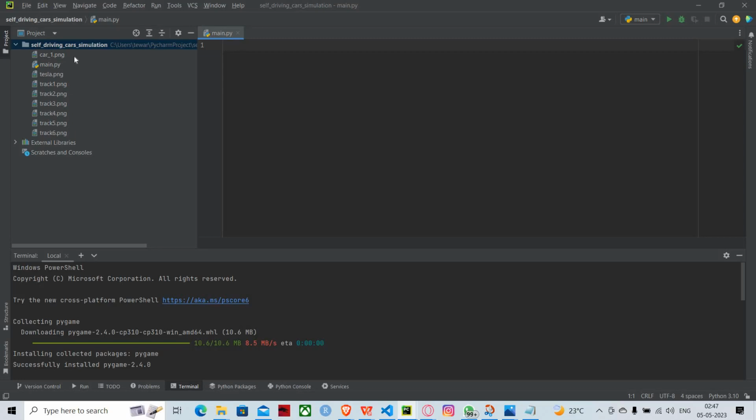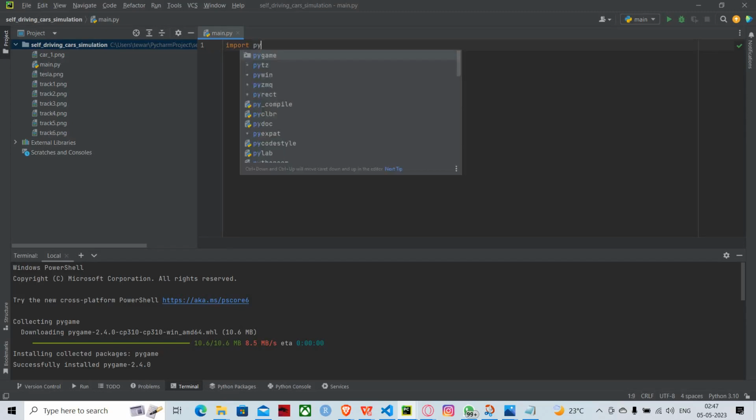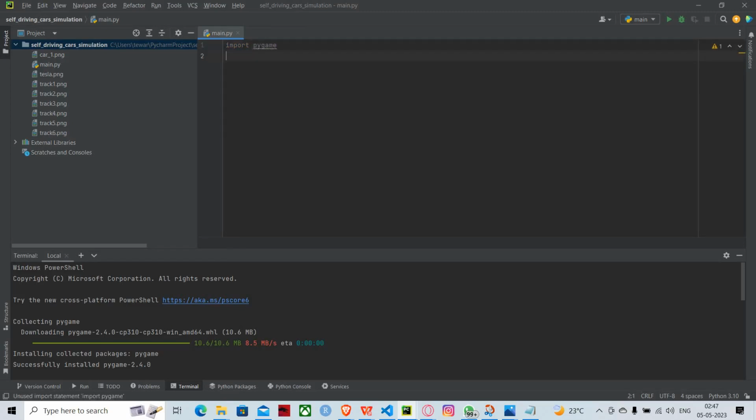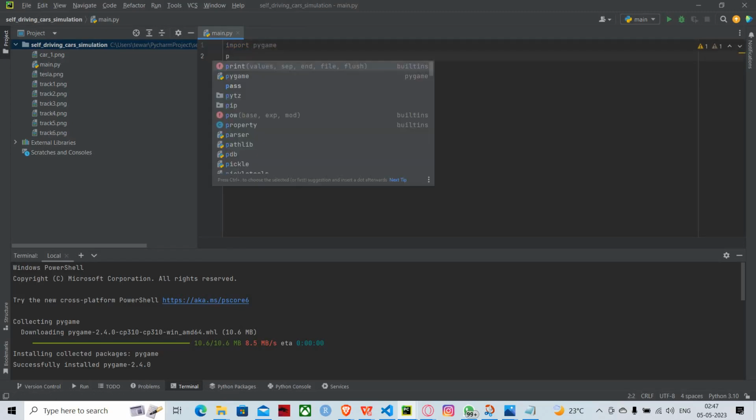we have to start coding. To start the coding, we need to create a file for the self-driving car, and we have to add all the images in that particular self-driving car simulation code. After that, we have to start the Python code. So let's start. First of all, we will import the pygame library, and then we will initialize pygame.